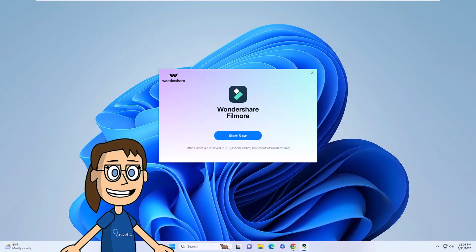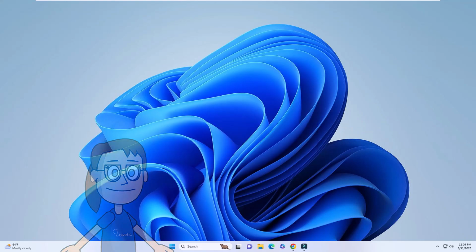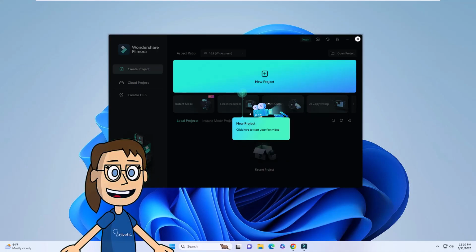When the process is finished, you will click on the Start Now button. Afterward, you are going to wait for a while for Filmora to start on Windows. In the window that opens, you will click on New Project.